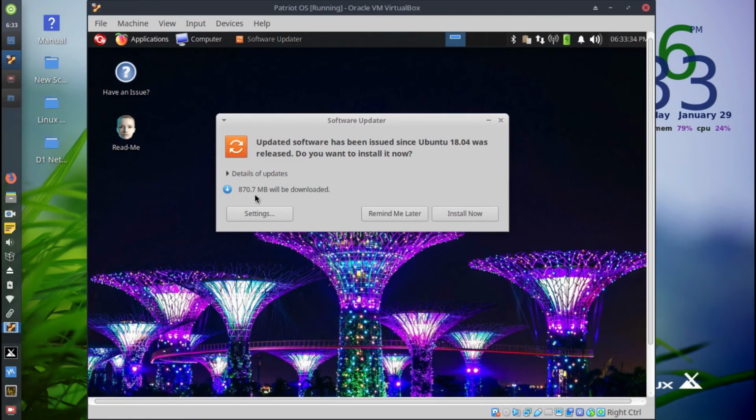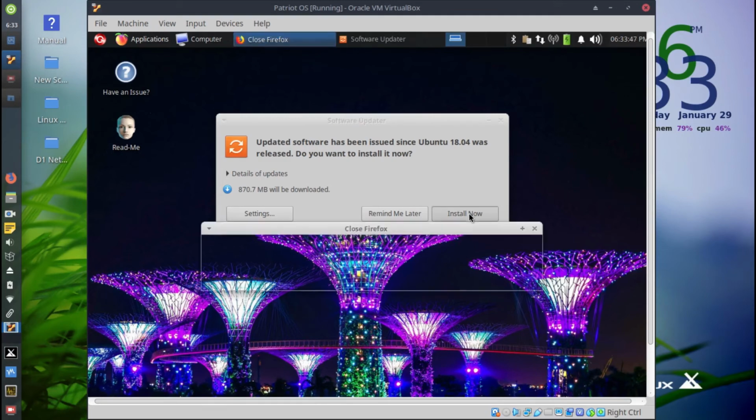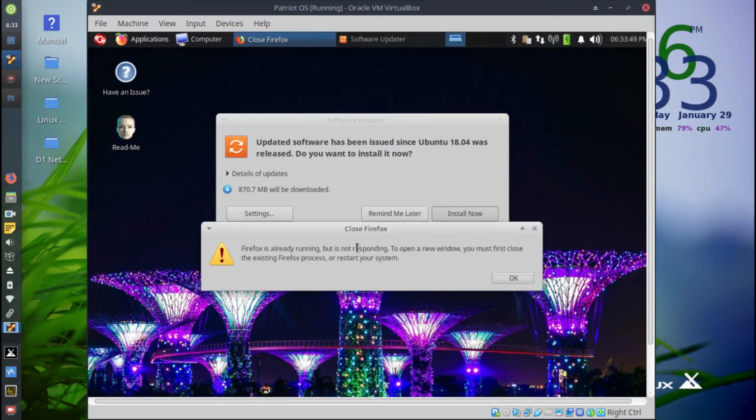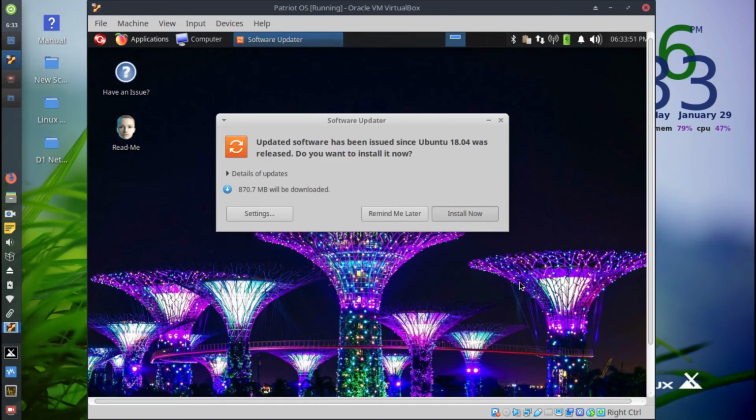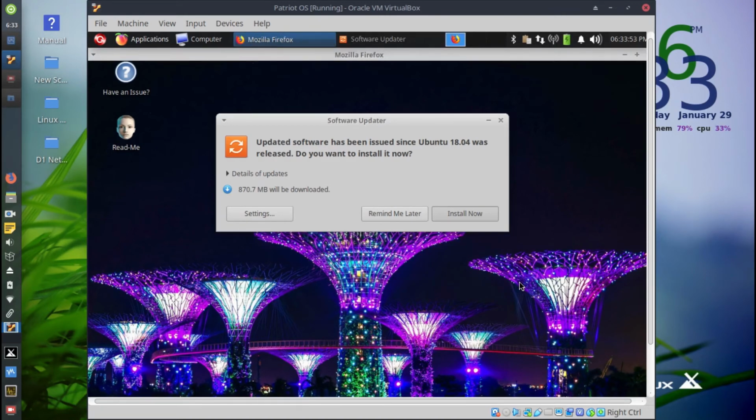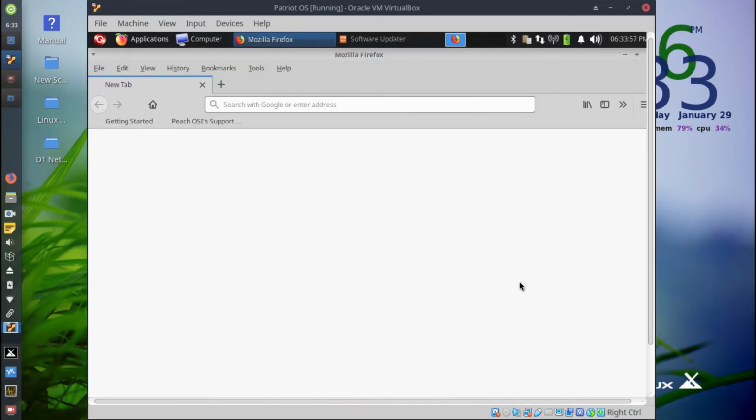870 megabytes will be downloaded. It says updated software has been made available since 18.04 was released. You want to install now. I say install now. It says you need to close Firefox. I'm good with that. Okay, I'm only doing this to show you, right out of the box, this is the first thing it wants to do, is the update.